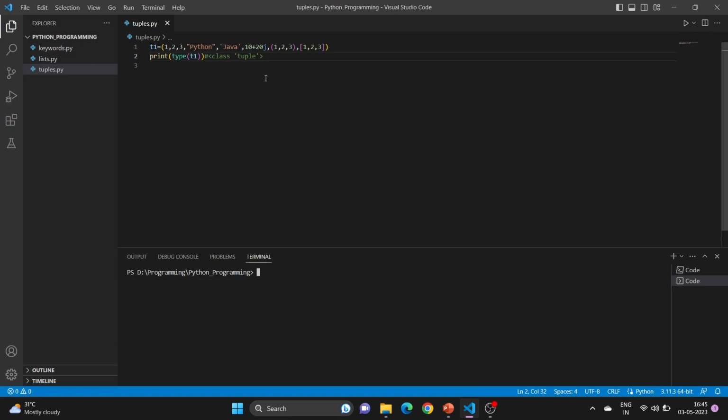So this is an ordered collection of heterogeneous data elements. Heterogeneous means 1 2 3 is of integer type, Python and Java are of string type, 10 plus 20j is of complex type, 1 2 3 itself is a tuple type, and 1 comma 2 comma 3 which is enclosed in square brackets is a list type. So a tuple object can have different data elements. That means heterogeneous data elements can be present. Let us continue with other points in tuples.